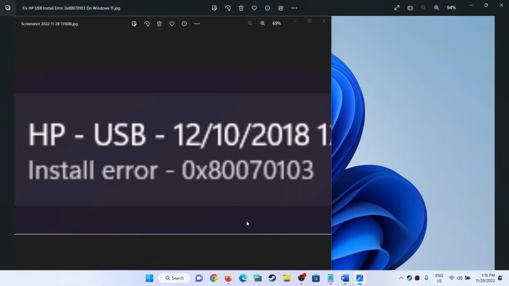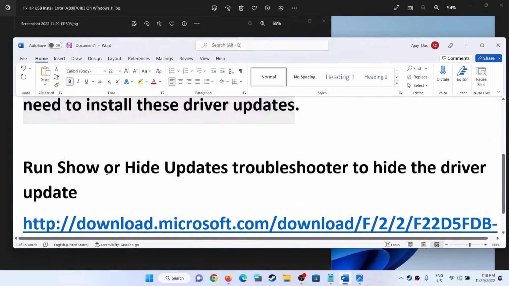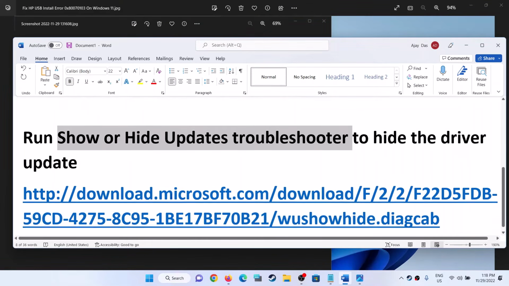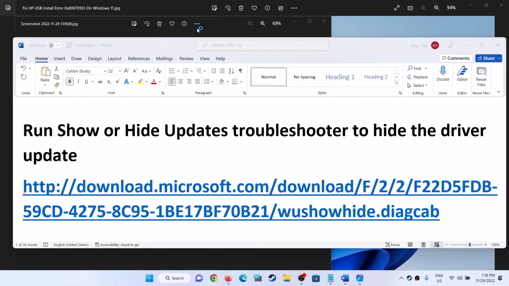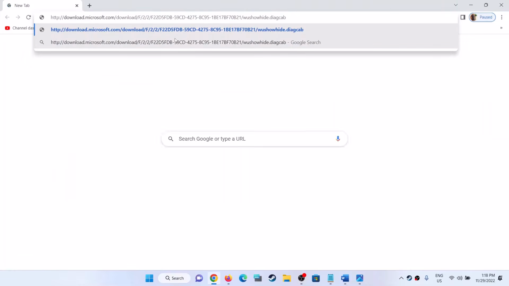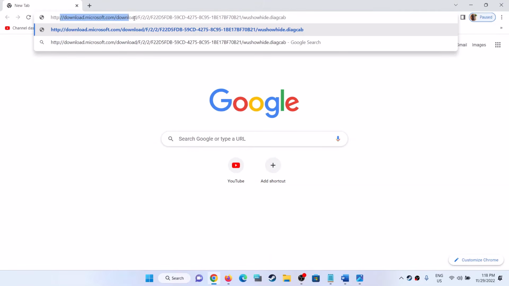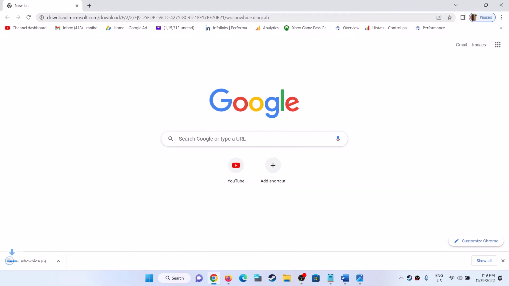Now to get rid of this error code and to get rid of this driver from Windows Update, you can run the show or hide updates troubleshooter. For this, copy this link. The link is provided in the video description. Open this link in a browser. It will take you to the Microsoft website. Open this website. Now this will download the show and hide troubleshooter.